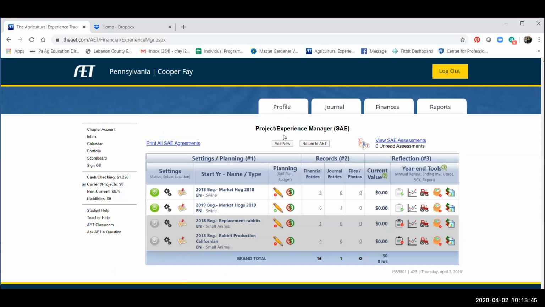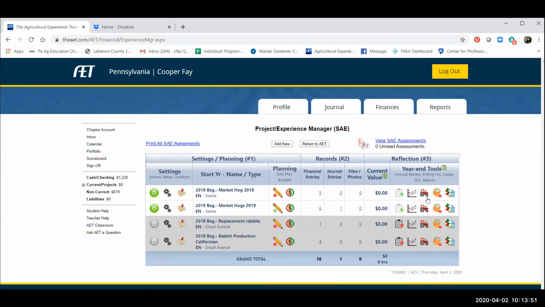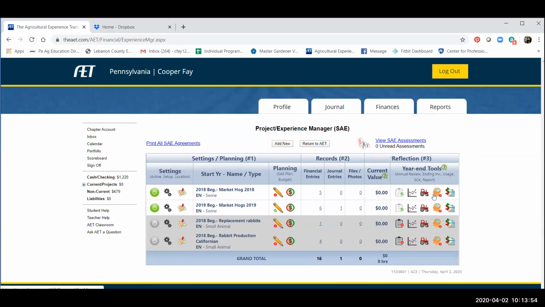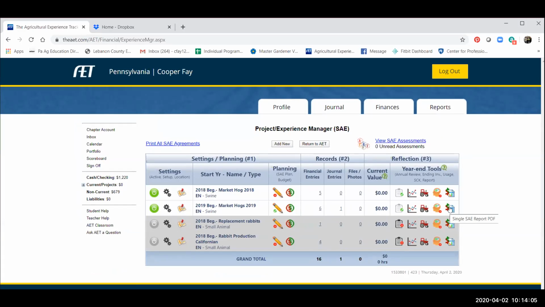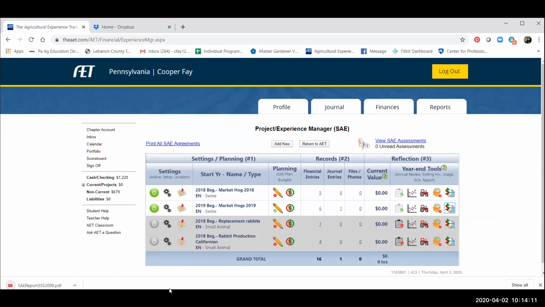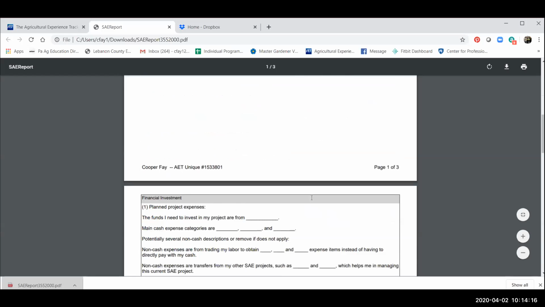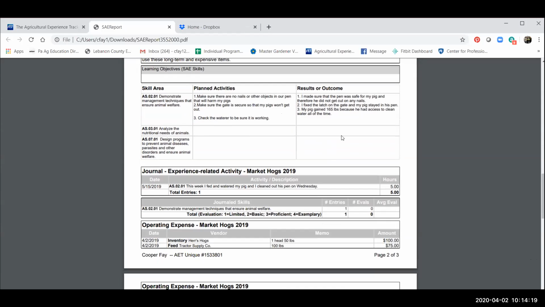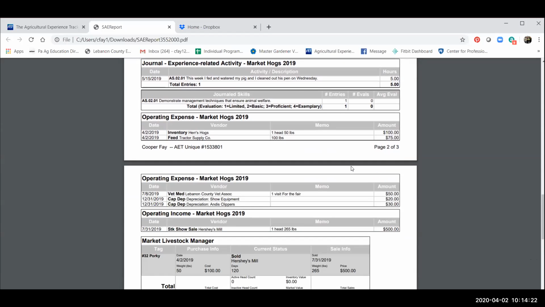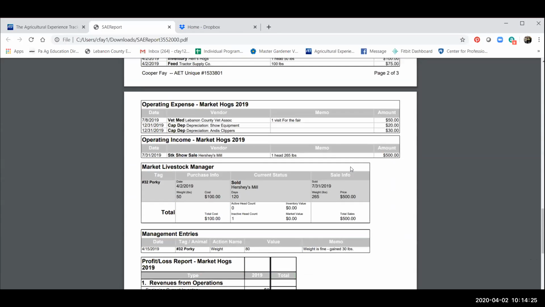We're going to go back into AET. So that takes care of our year-end tools. We've talked about the clipboard. We've talked about non-current inventory and how to complete the brain. And the skills, competencies, and knowledge still has a red X because that's not complete. If we want to take a look at our complete record book, we can click on single SAE report. That opens a PDF file, and then you can read down through your project book to make sure that everything's filled in. And we see we have a few blanks in there, and we know that we need to go back in and fill those in.